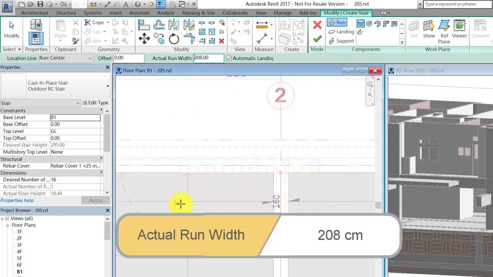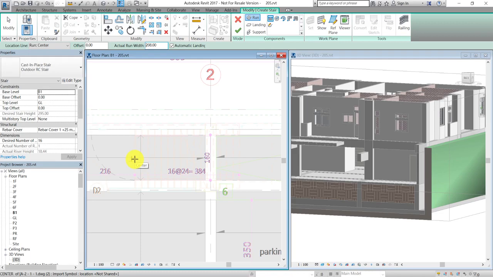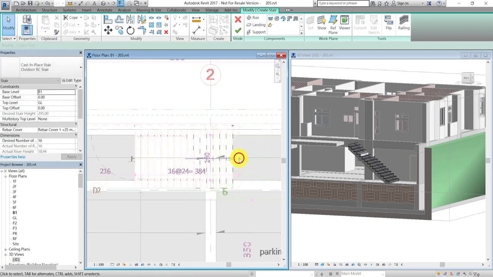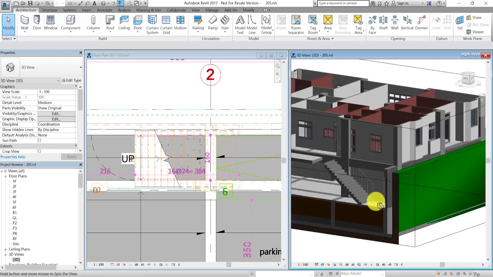Open the B1F plan view. From the underlay, identify the center points of the first riser and the last riser. Then click on them sequentially to sketch the stair run. Under the Modify Create Stairs tab, click the green check icon to finish creating the stairs. We can shift to the 3D view to examine the stairs just created.